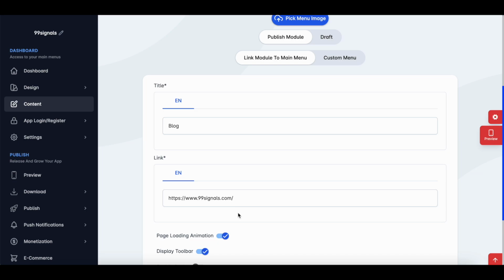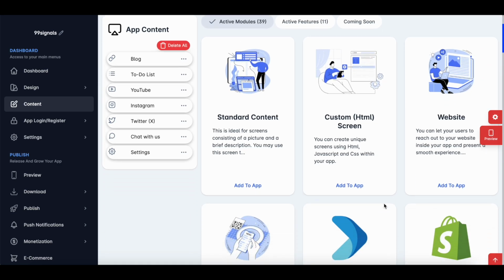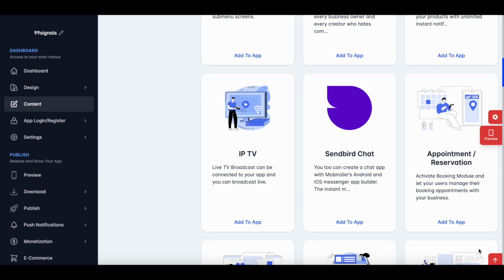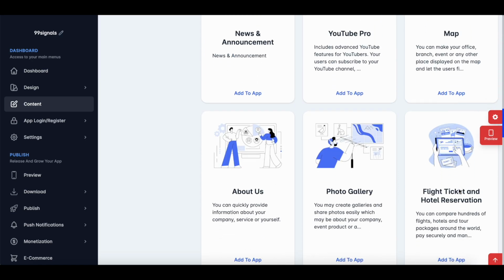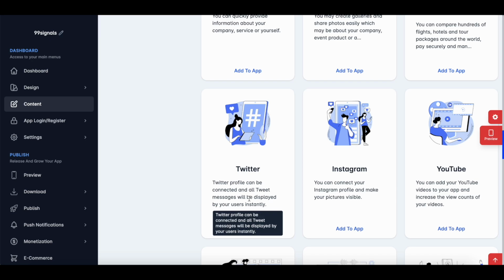Unlike other apps, you don't need to give your RSS feed. You just need to enter your website URL, and it'll pick all the content from your website and it'll load it in the app. Just like website, they have 39 active modules. You can add your Shopify store to the app. You can add live TV broadcast to your app. You can even have an appointment or reservation feature on your app. You can have an About Us section to your app, and you can add your social channels to your app. You can add your Twitter channel, you can add your Instagram channel, and you can add your YouTube channel.